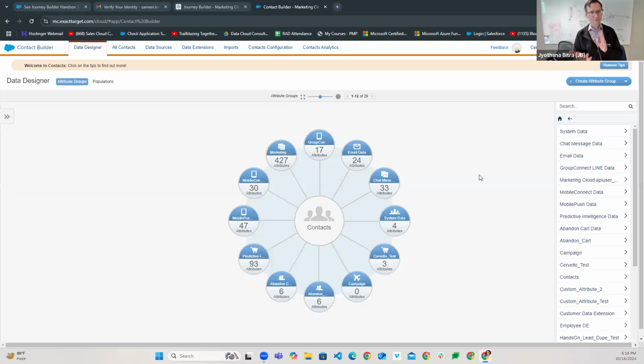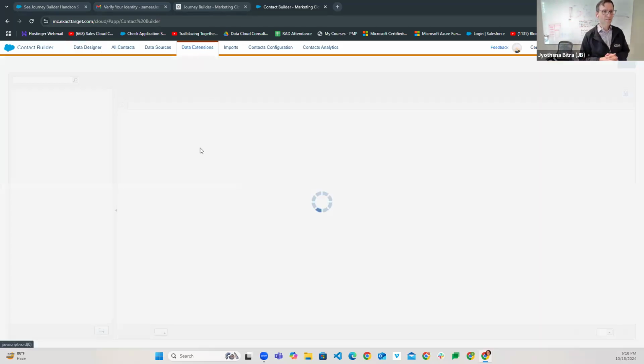You can't manually enter records in the path we were doing, creating a data extension through Email Studio. You can in Contact Builder, so we're using a different way to get to that data extension. At the very top, in the center of your screen, there's a couple of tabs. It says All Contacts, Data Sources. If you click on Data Extensions, fantastic.